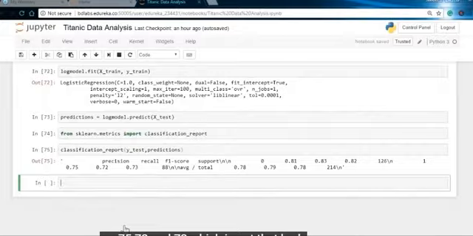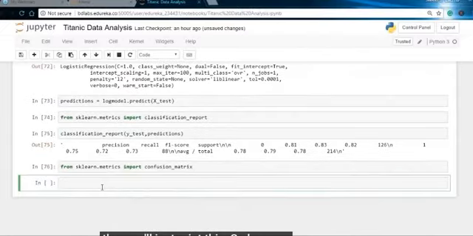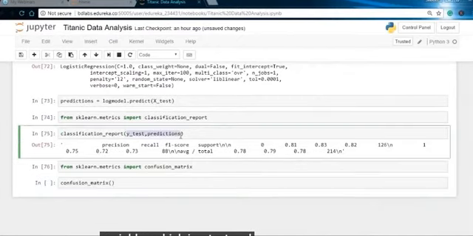Now, in order to calculate the accuracy as well, you can also use the concept of confusion matrix. So if you want to print the confusion matrix, I'll simply say from sklearn.metrics import confusion_matrix first of all, and then we'll print this. So here my function has been imported successfully. So I'll say confusion_matrix, and I'll again pass in the same variables, which are y_test and predictions.